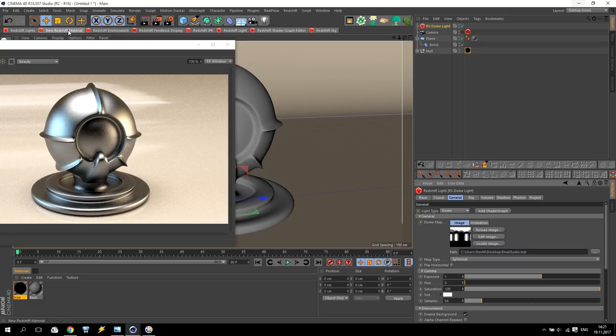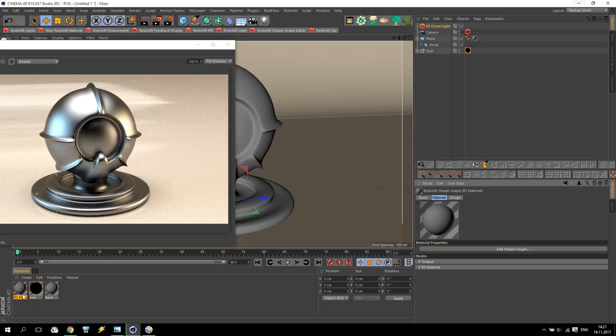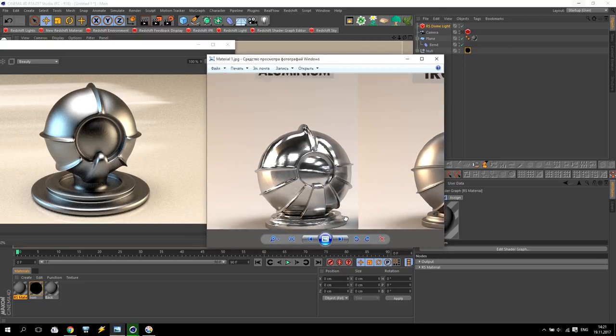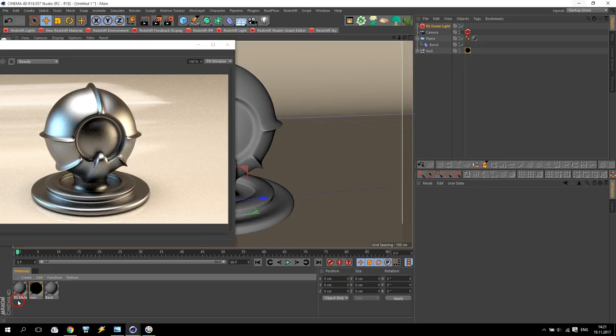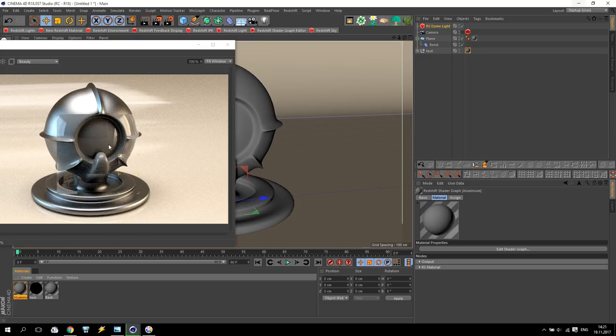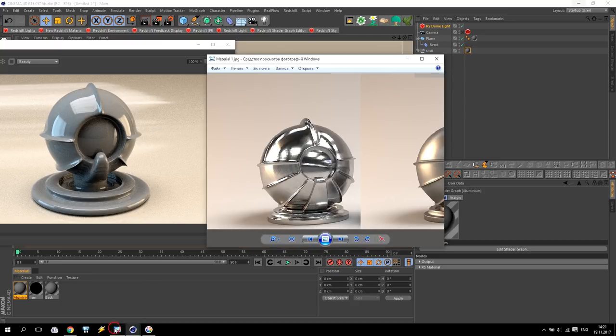Okay, create a new material, and we are going to make aluminium. We call this material aluminium, like this. Okay, apply this material to the same object, like this, and start to play with this material. So open and check what we have.